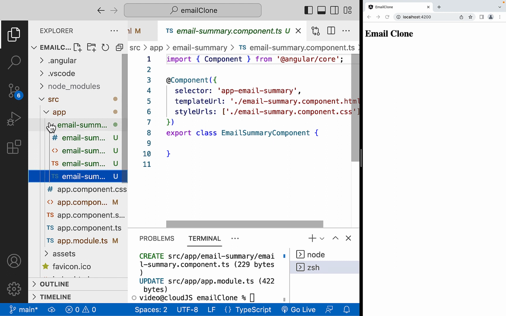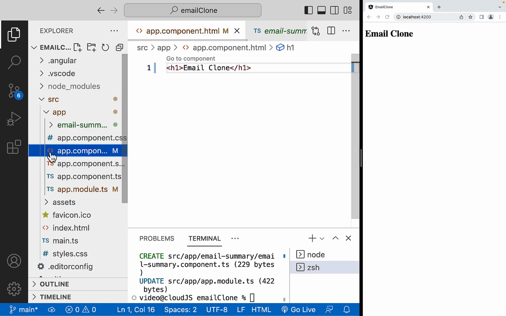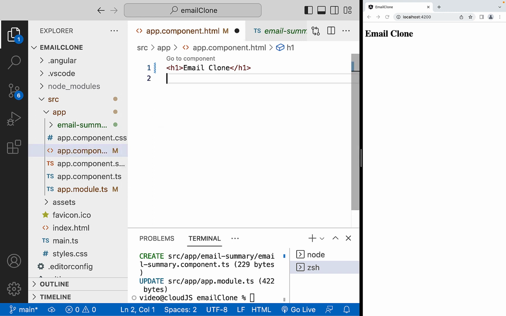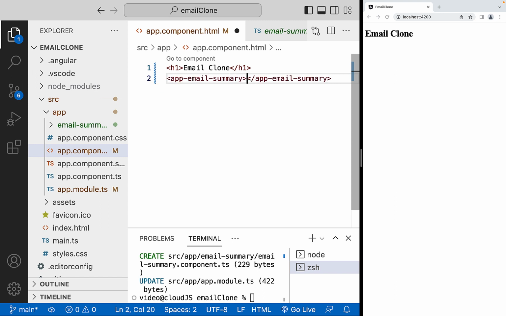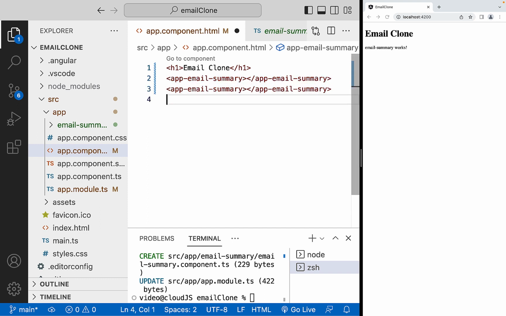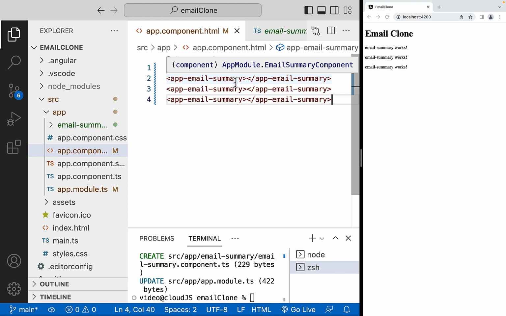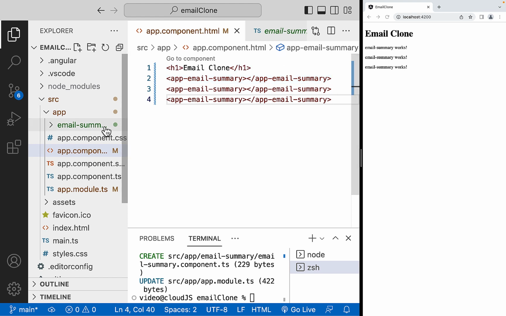So that's how we put this component in the page. If we go back to our app component, so the .html, and do an app-email-summary, and press return. And if we save that, it says email summary works. And this is one of those components we can copy, and we'll paste it 3 more times. When you save it, we got 3 of them. So it's really easy to reuse components over and over again. We just call the tag that was auto-generated for us, and now we can reuse that summary over and over again.